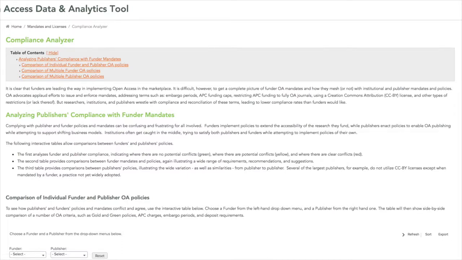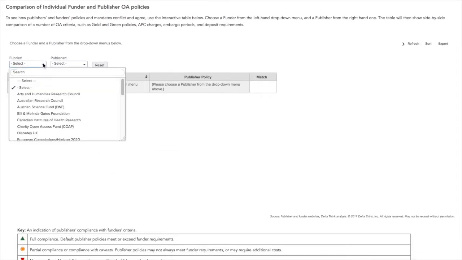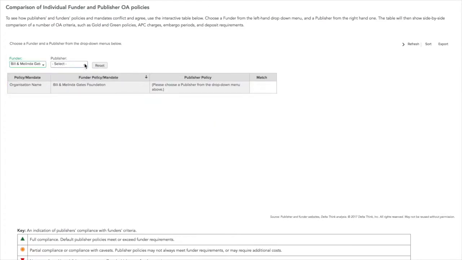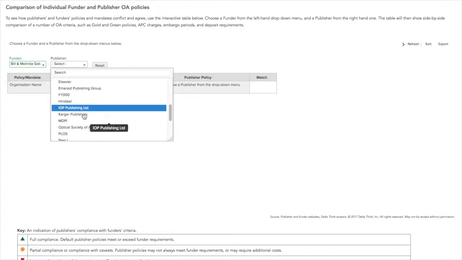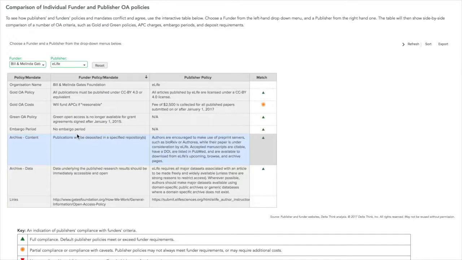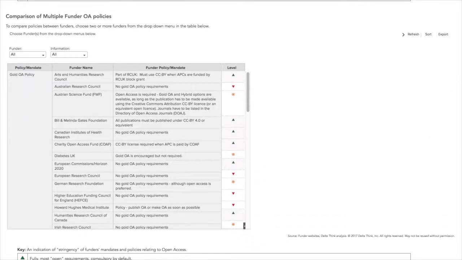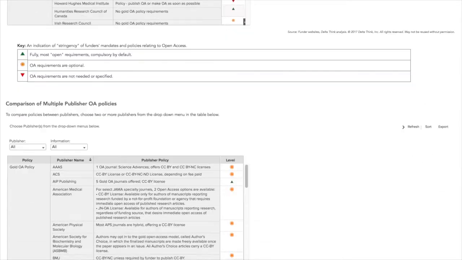Example 3. Understanding compliance. Navigating the complex compliance landscape is a challenge, and the tool can help people navigate through this by providing an at-a-glance guide to how publishers' open access options meet funders' requirements using a simple system of color coding. You can also compare multiple funders or multiple publishers' policies side by side.